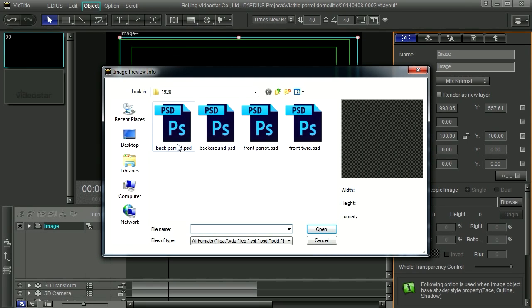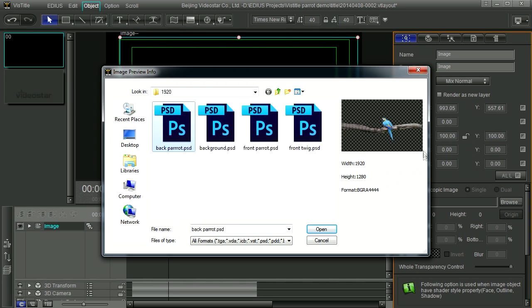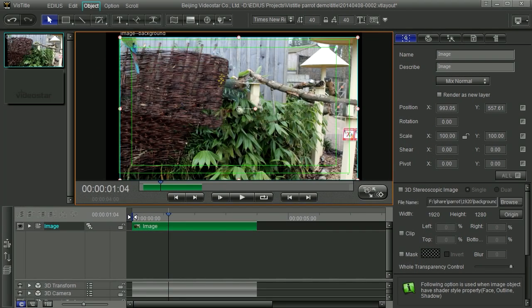And here you can see I've got the four pictures that I've already created. So there's a background, then there's a parrot that goes in the back, there's a parrot at the front, and the front twig. And all four of those are now separate images. And I'm going to select the background first, and open it, and that puts it on screen. It makes it fit the box.